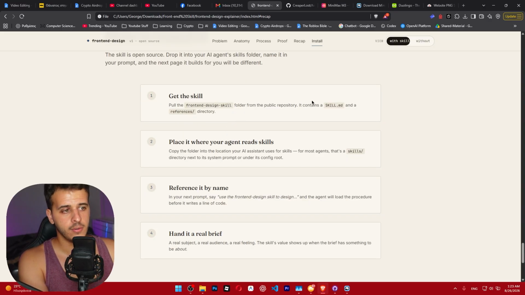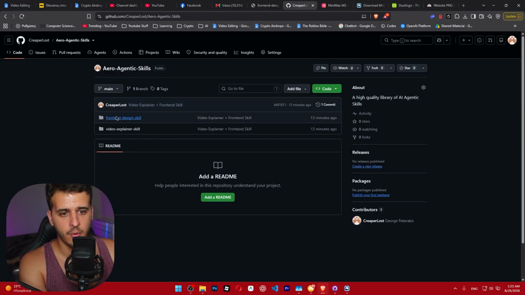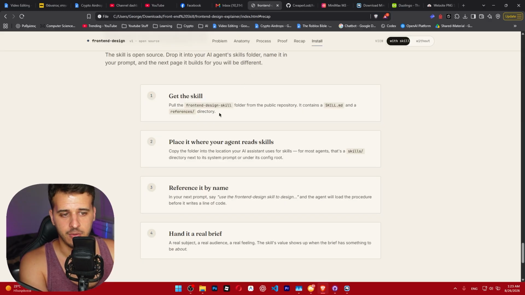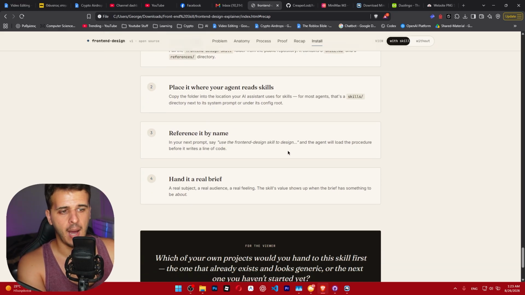And you're going to find, as we've said, the skill MD and the references directory. You can just point your agent to this directory and tell it to install the skill, so it can completely automate this process. Then when you open up a new chat after installing the skill, you just say, use the front-end skill design to design my website, and you're good to go.